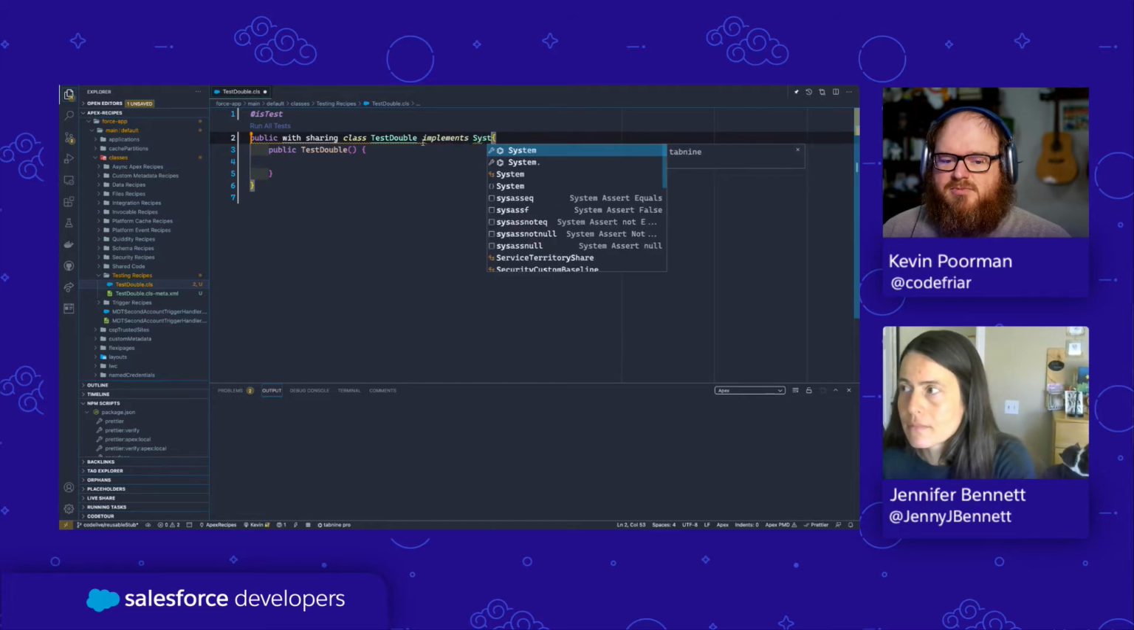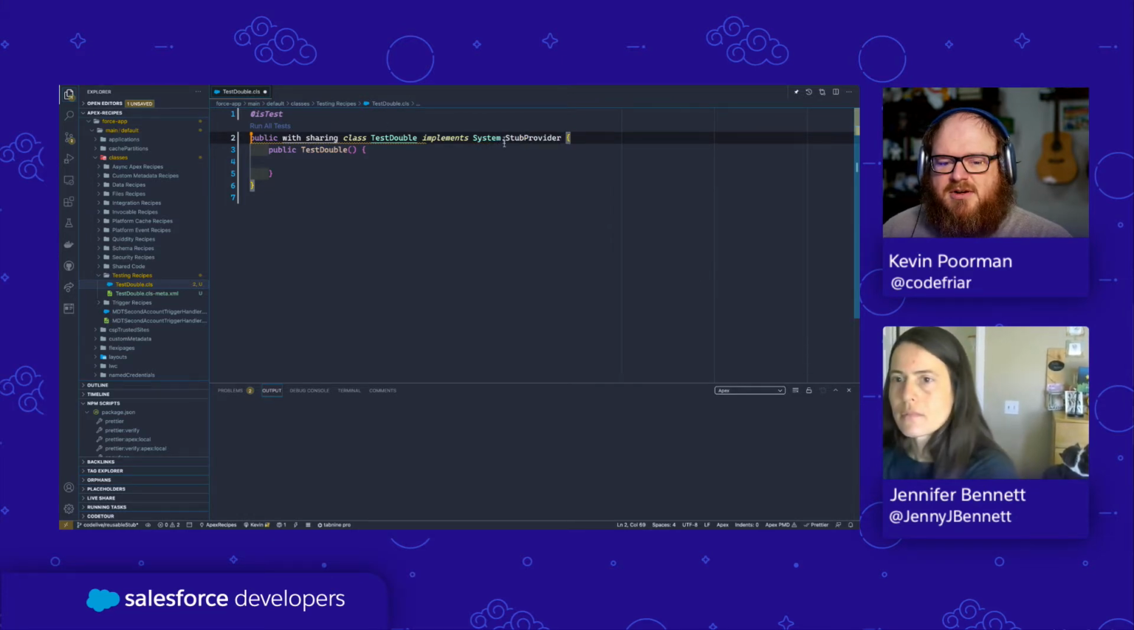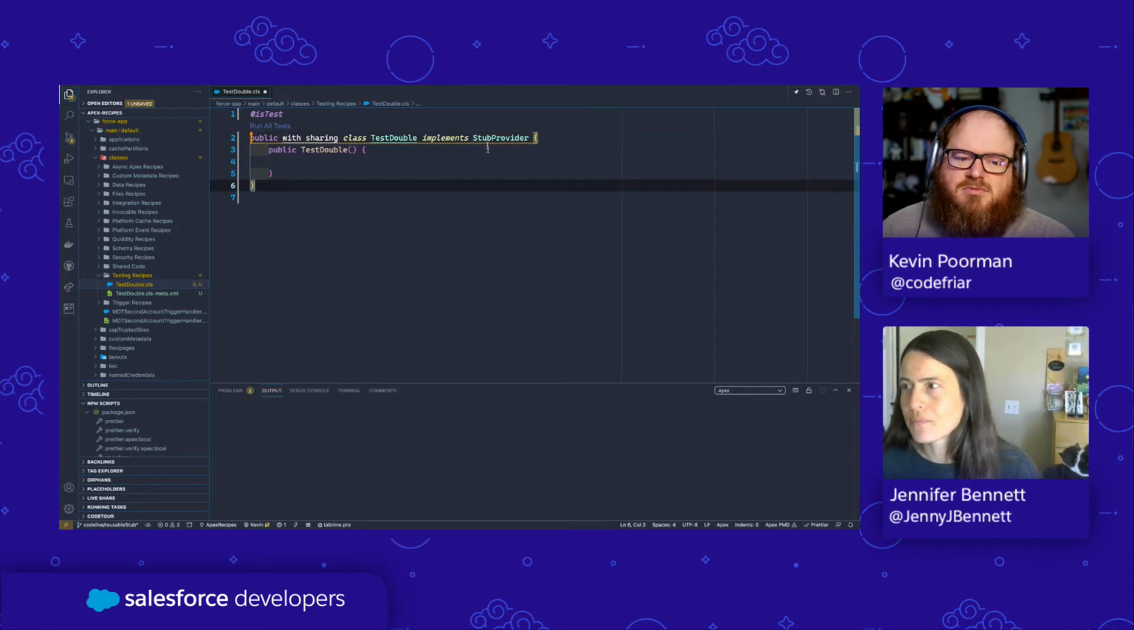System.StubProvider. I've never tried this. Do we actually have to put System there, or can we just do StubProvider? I don't believe you do. I think it's just if you want to be explicit. That's cool. All right.